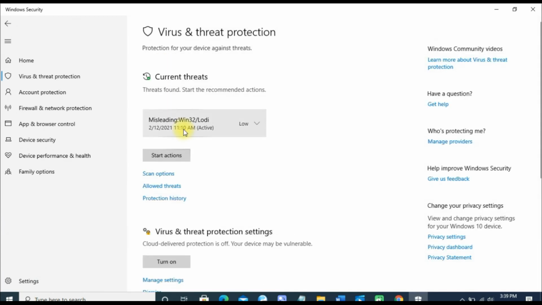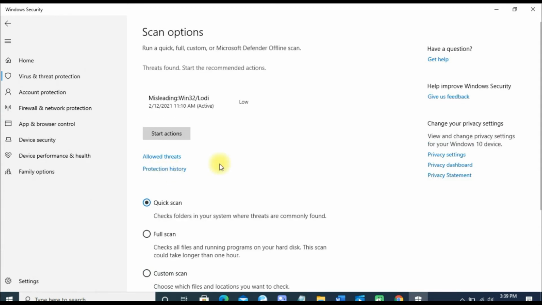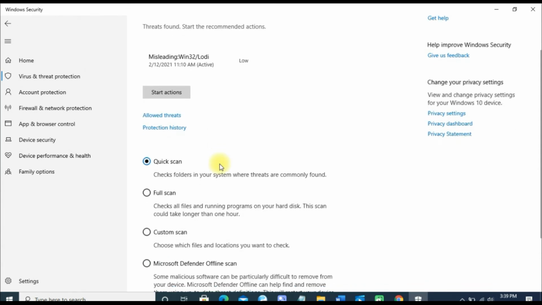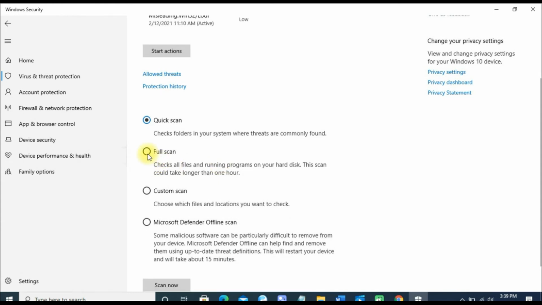Just go ahead and click on Virus and Threat Protection, and now you can click Scan Now, and that will carry out a shorter version of the scan. But if you want to go into more detail, then just click on Run a New Advanced Scan, and it says Full Scan here. In fact, I think the button on the screen before is actually a full scan.